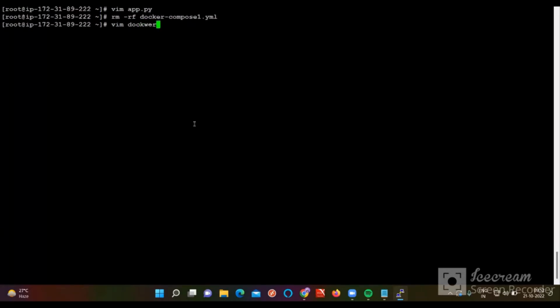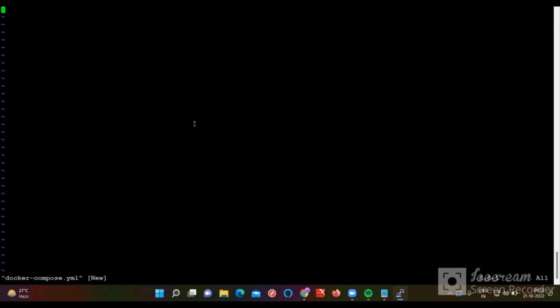VM docker-compose.yml, and paste the whole thing here. So one more time I'm explaining. Version is the recent version I am taking, that is 3.9, right? And what is the name of the services?